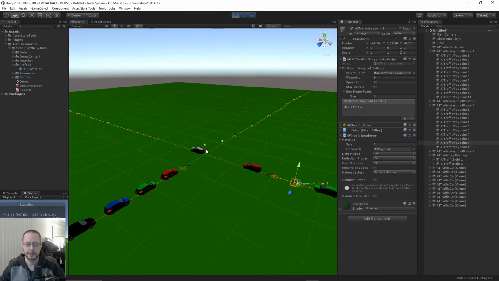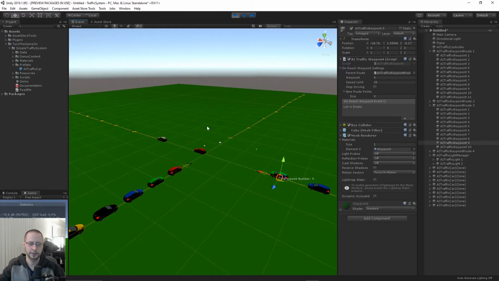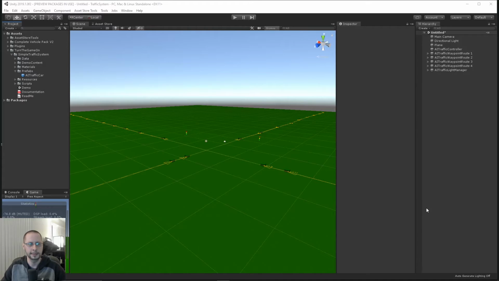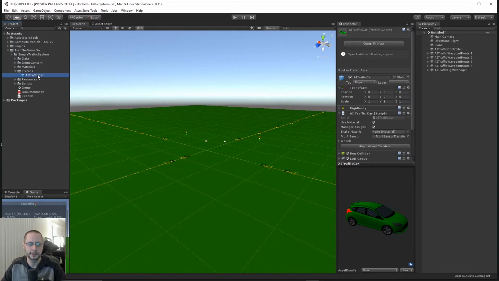And at this point, you would just scale up, interconnecting more routes, creating more lanes, and assigning the routes to traffic lights to control those lanes. And that's about it. This is a simple traffic system. It's a high-performance system that provides a lot of modularity for you to be able to create different types of traffic simulations. The last thing that we'll cover is how to create a custom vehicle prefab.